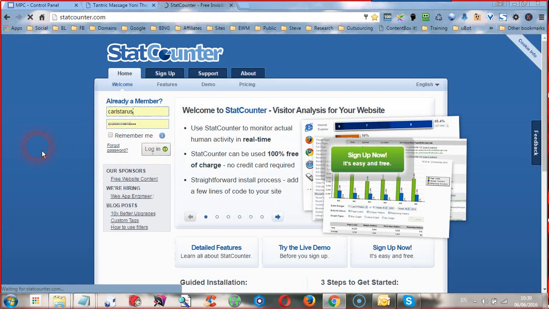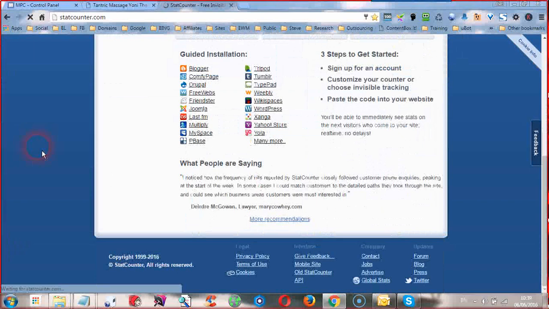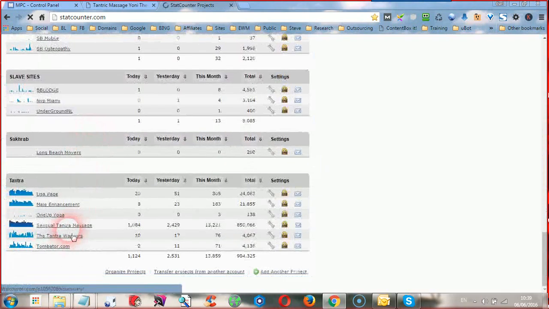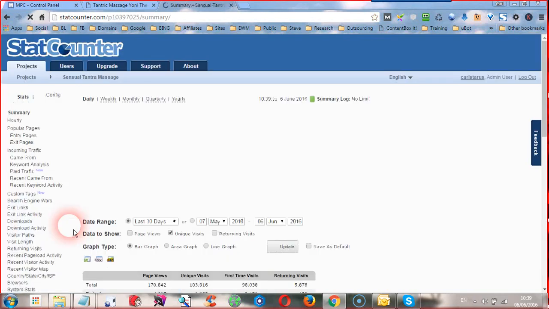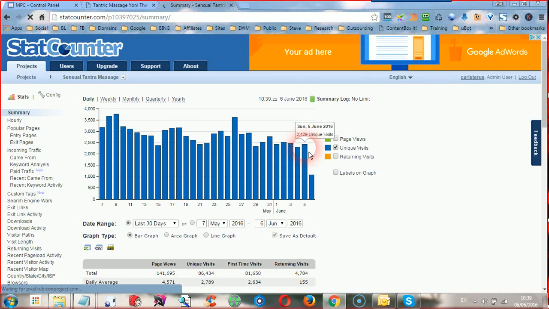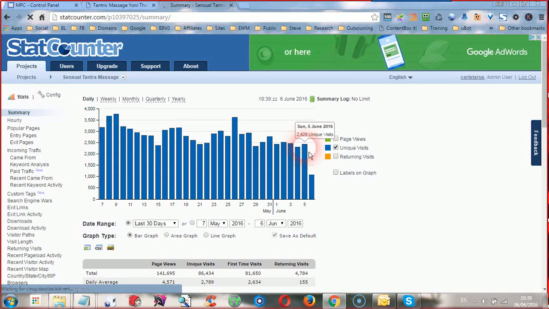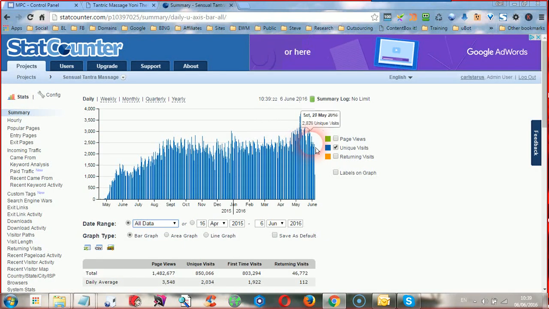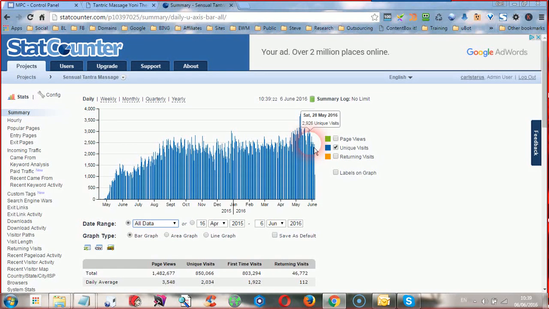And I'm going to show you a quick statistic, how much traffic that thing is getting. Oh wow, this is really slow. Okay, there we go. This is how much traffic I'm getting. I had 2,429 visitors yesterday. And this is my traffic, over 2,000 every day.